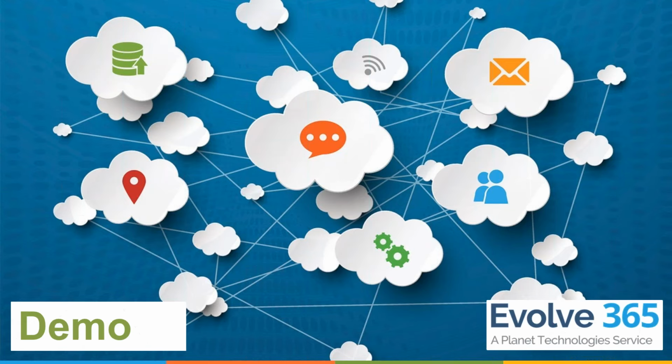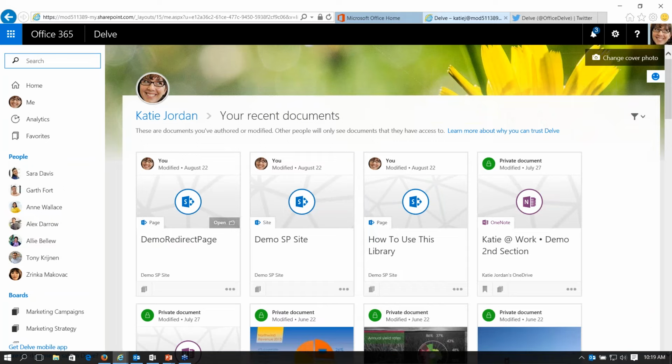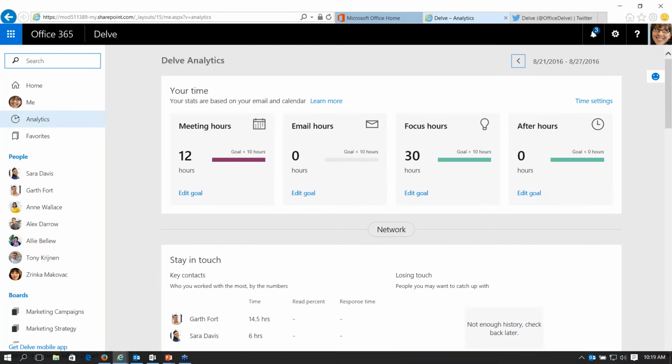So since I have a demo tenant, you're not going to see a lot of information in Katie's analytics because, again, it's a demo tenant. I'm not really active in it, but I'll show you the screen and you can see the way it's laid out. And then I'm going to show you a little insight into my own world, and you'll see my own personal Delve analytics. You can get an idea of the sort of information that you can have.